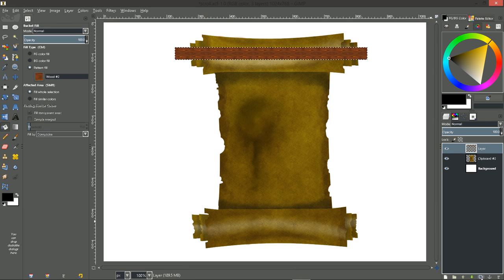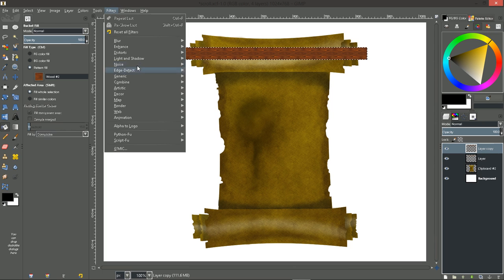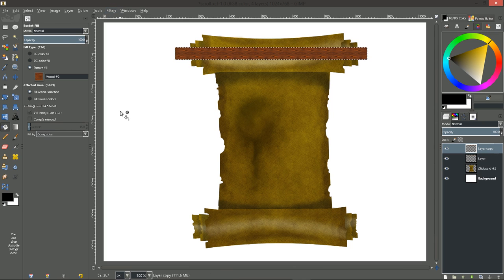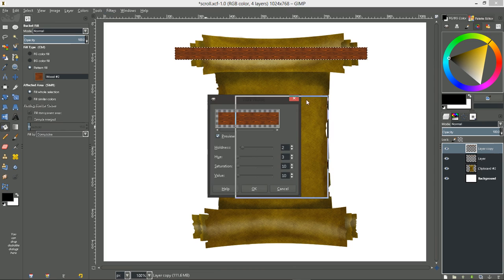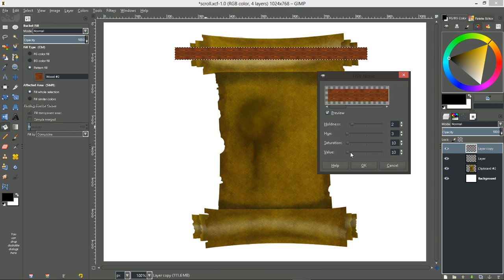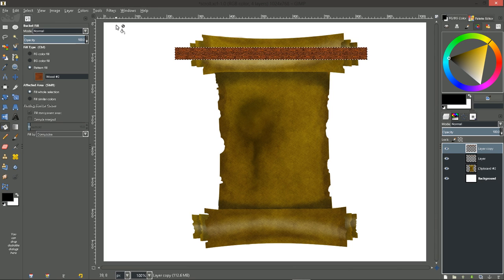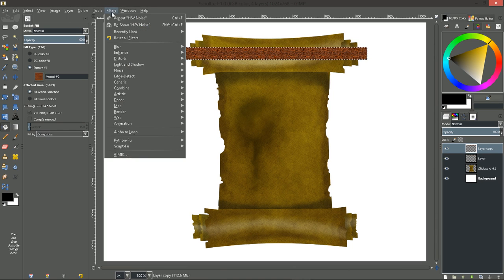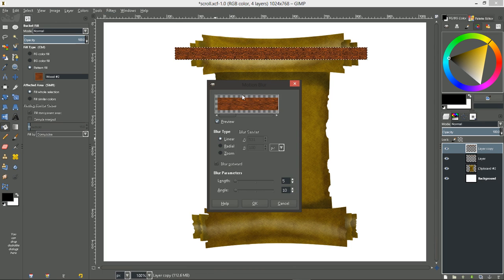So I'm going to duplicate it, and then I'm going to go to my filters. I'm going to go to noise, HSV noise. I'm going to crank up my value pretty good there to maybe 91. I'm going to say OK. And I'm going to go to filters, then blur and then motion blur.